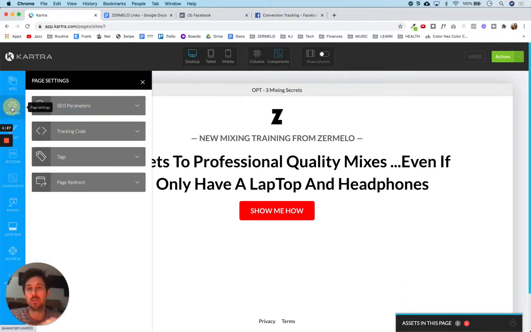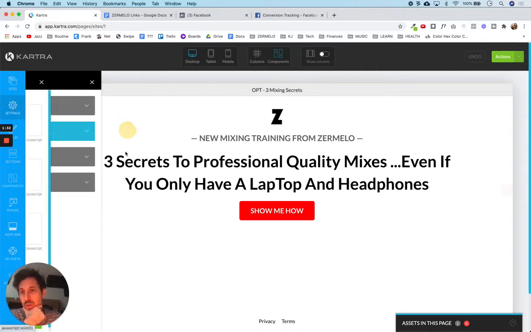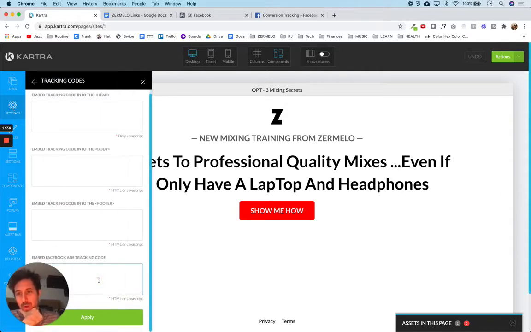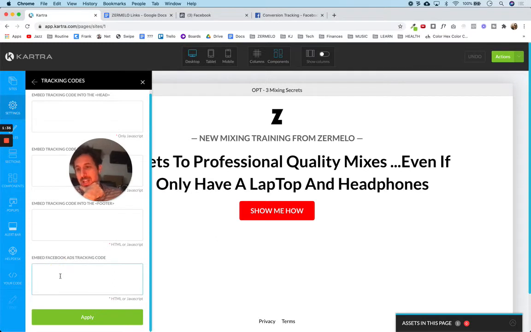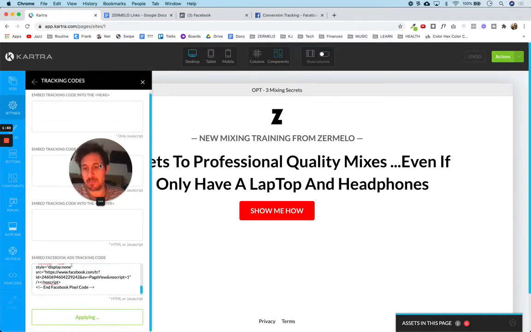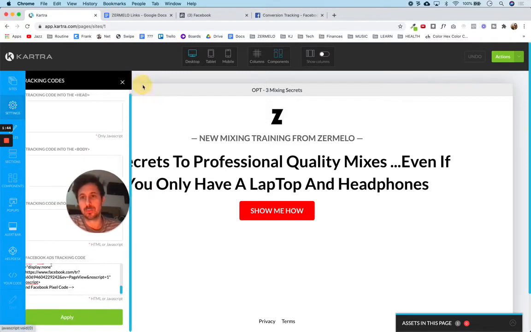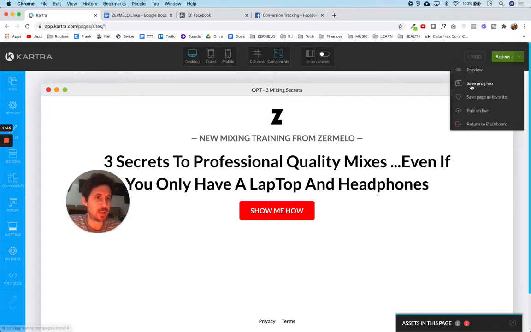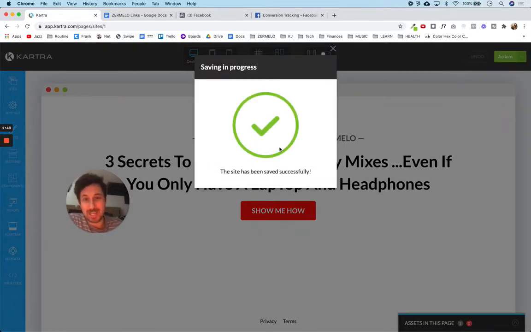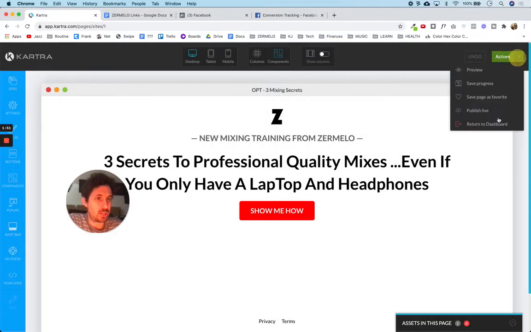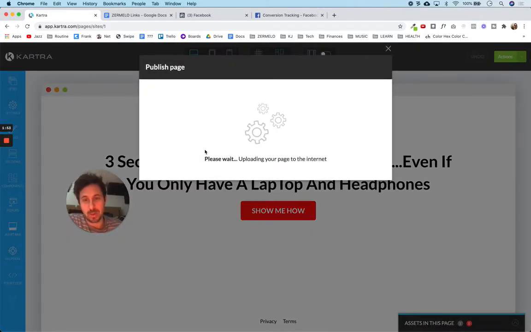But in Kartra here, what we're going to do on the page, the opt-in page, is go to Settings. We're going to go to Tracking Code, and we're going to drop the tracking code right down here. It's really important that you put it in here. All right, so we'll hit Apply, and we'll just wait for it to load. So go ahead and hit Save. Kind of anal about this. I'm going to save it, then I'm going to publish the page, and then what we'll do is we'll go ahead and look at the page.